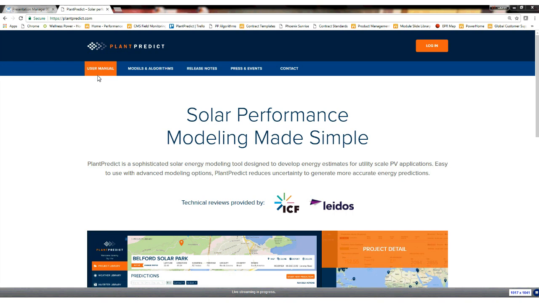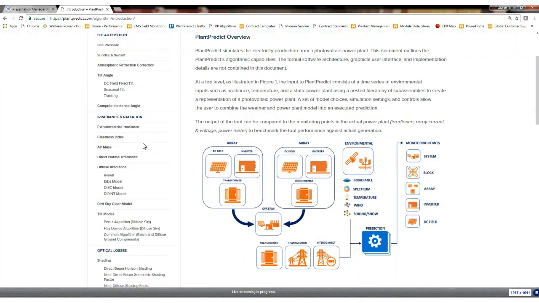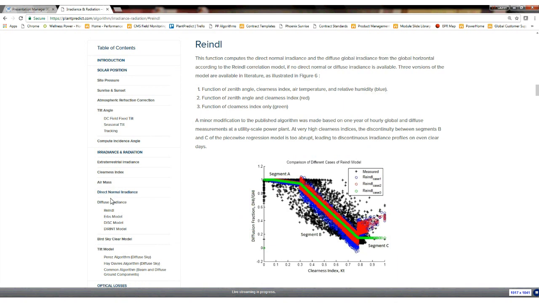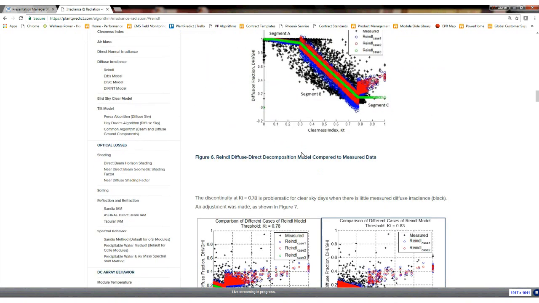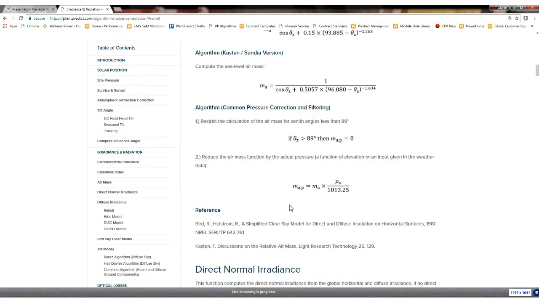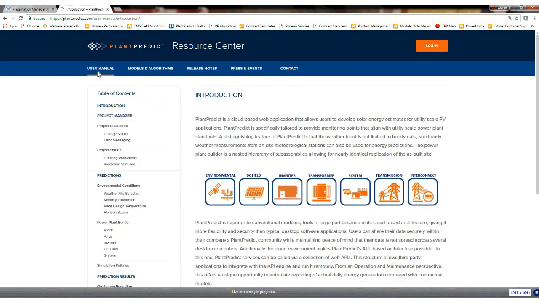And because of that, we've made our models and algorithms available not just to our users, but also to the public. So if you're interested to know about the version of the Reindl diffuse decomposition model that we're using, for example, we've got quite a bit of information there. It's a little bit boring, but some of you might be interested to read it. It's all there for you to check out. We also have a pretty comprehensive user manual and then release notes.